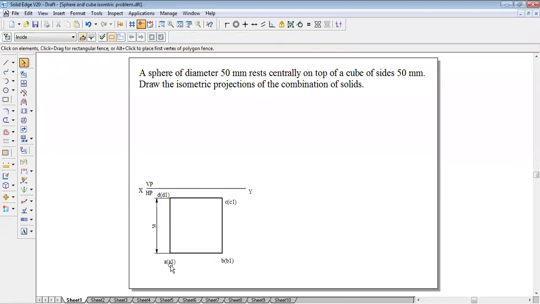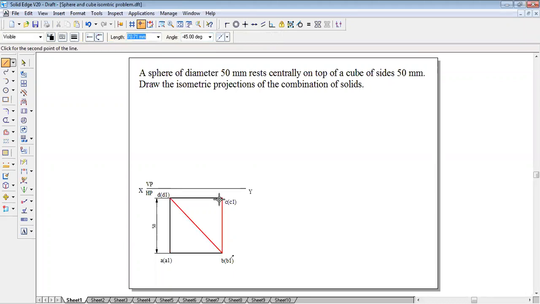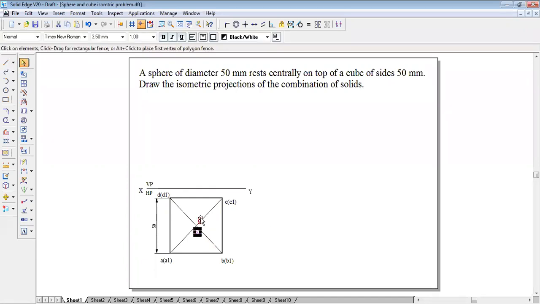Okay, after this take line command, take the projection command, that is 0.13, and draw the diagonals to locate the center of the cube. Now after drawing, I'll make it as O, O1. Okay, this is O, O1.